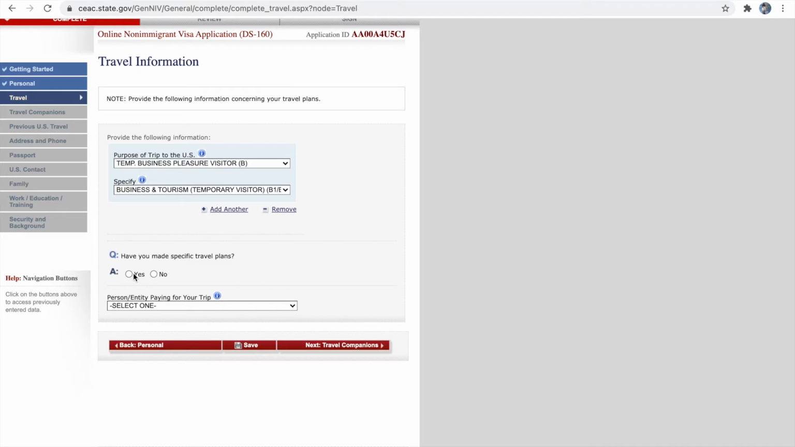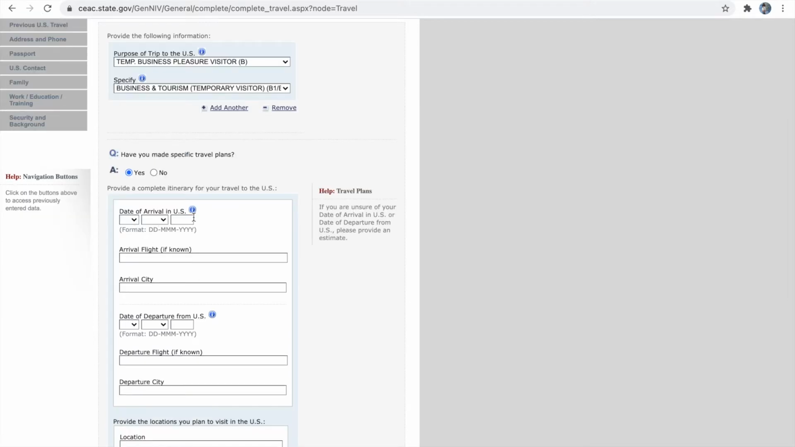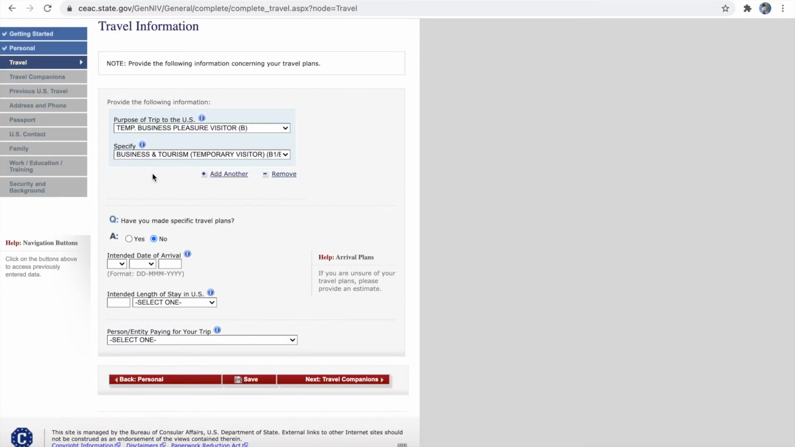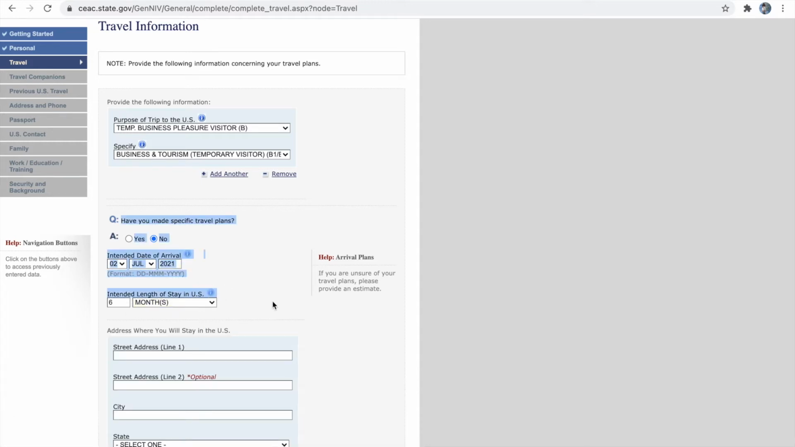If you have made any specific travel plan, you can click yes, and you have to provide all the details. You have to provide date of arrival in US, and you have to provide your flight number if you know, otherwise this field is not mandatory. So in case you don't have any specific travel plan, then you can click no and provide tentative dates for your travel plan. So these dates can be tentative. And then you have to choose intended length of your stay in United States.